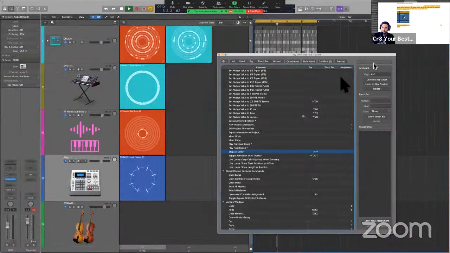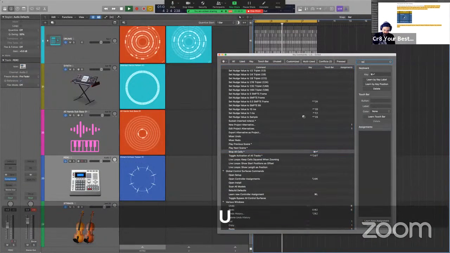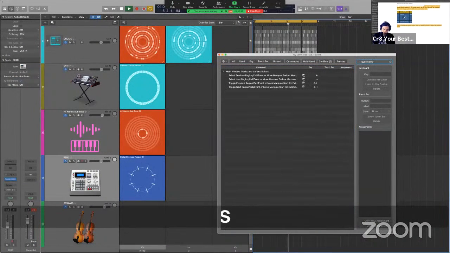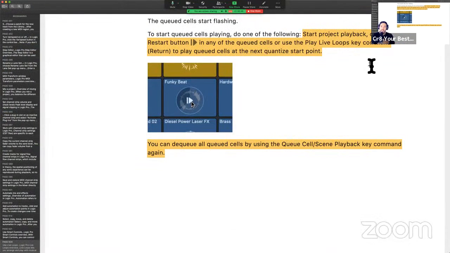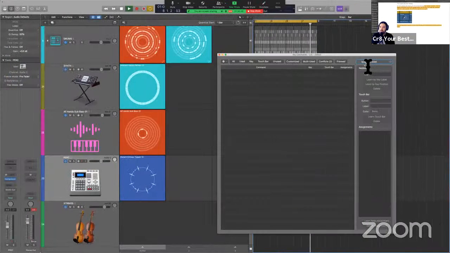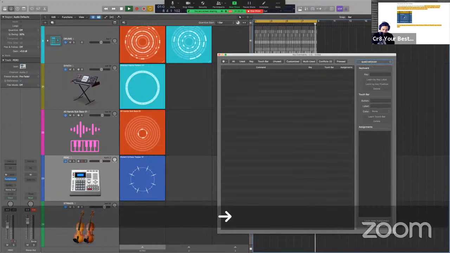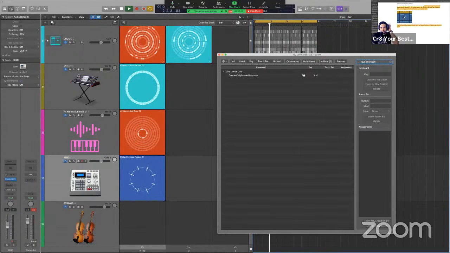Let's try it. Queue cell scene. Oh, wait, did I spell something wrong? Yeah, I did. I spelled Q. C-U-E. There it goes. Thank you. That's an interesting way of spelling it, right? Q-U-E-U-E. Cell scene playback. All right, so it looks like option return. Okay, so that's the key command, option return.